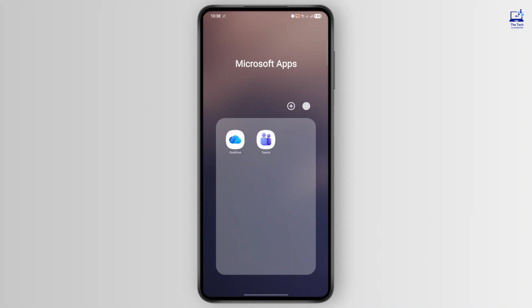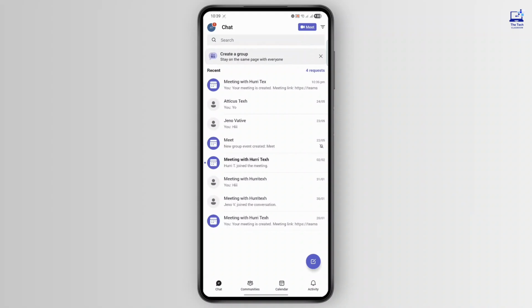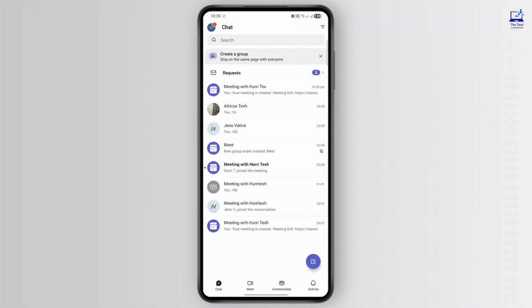In today's video, I'm going to show you how you can easily use Microsoft Teams background blur on Android. Let's just get started. First thing first, open up Teams, and then from here, all you have to do is start a meeting. So you can do that by going over to any chat over here.